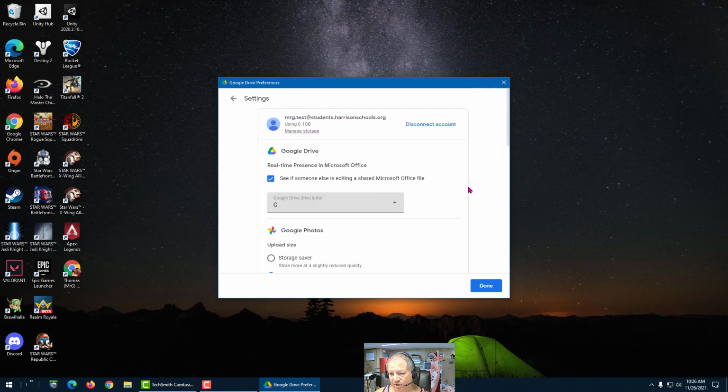When you click on this gear, you'll see your account up here. You can disconnect it, which you don't want to do. You want to use it. This real-time presence in Microsoft Office, we're not using Microsoft Office, so you can leave it checked or unchecked. But notice this: the Google Drive letter is G.